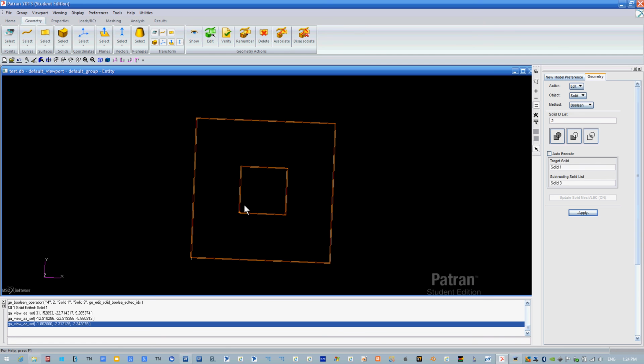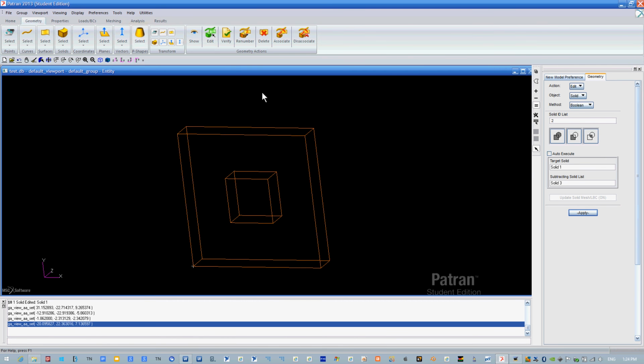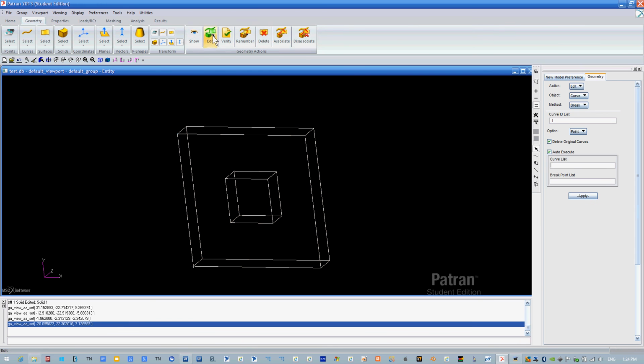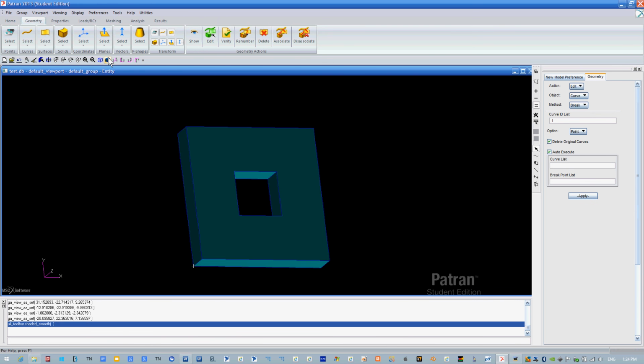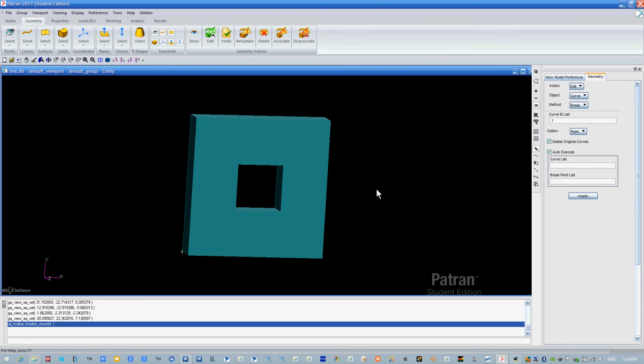Can you show it as a shaded geometry? So the little green button in the bar. Sorry, little button below that and left. That guy, yeah. There. So you can see that there's a hole there now.